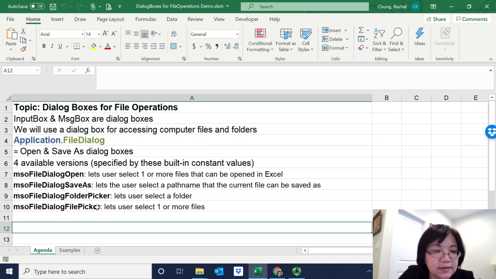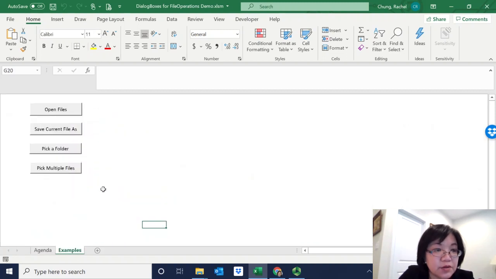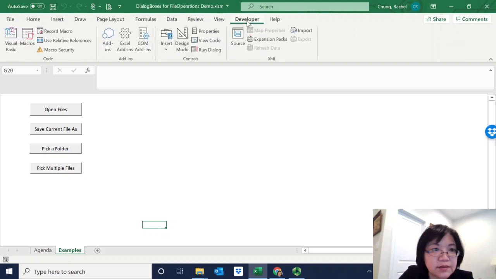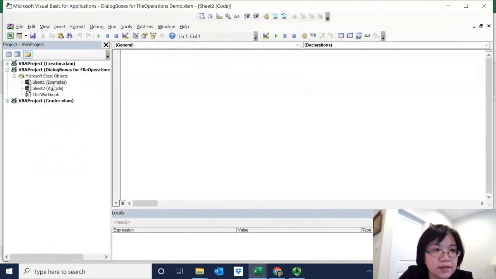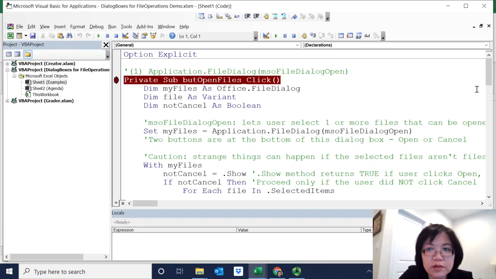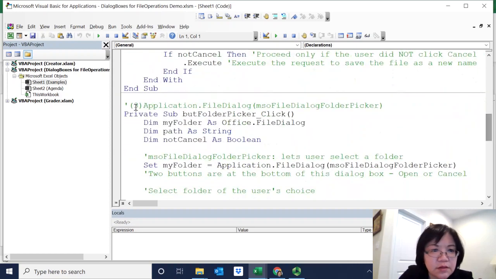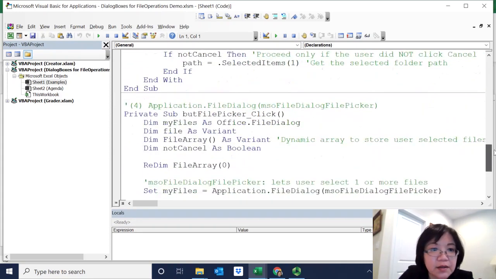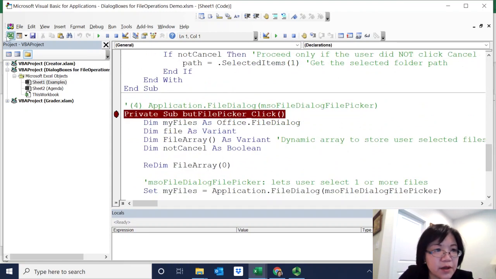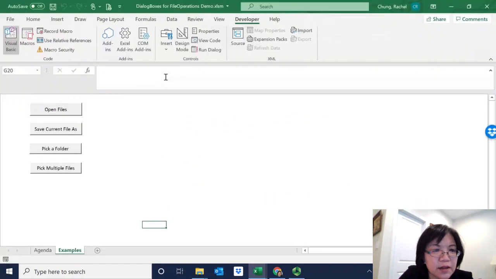So we're going to look at these with specific examples here. I've written up some sample code behind each of these buttons. So let's take a look. Before I click the buttons, I want to go to Visual Basic, where the code is, examples. Okay, so we have 4 different buttons. There are 4 different subs behind the buttons. So I'm going to put a stop. That way when we run through the code, we can pause and look at the code line by line.